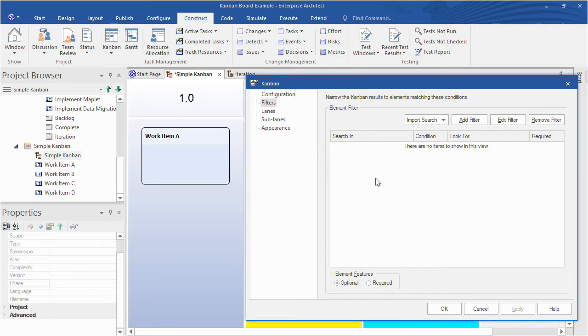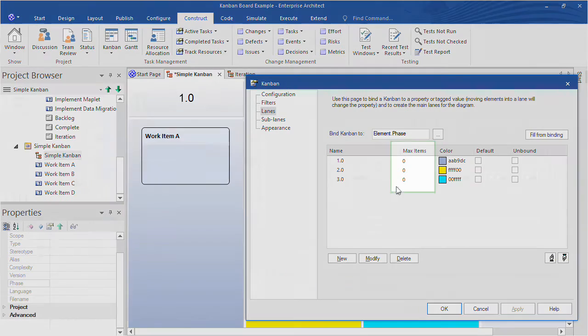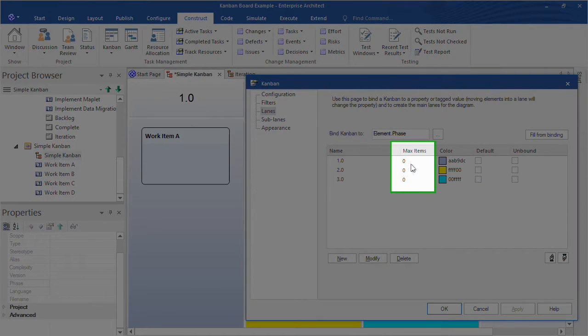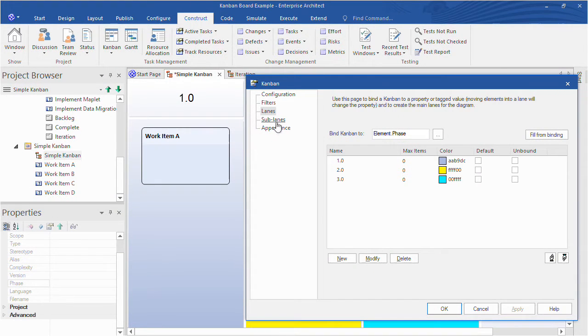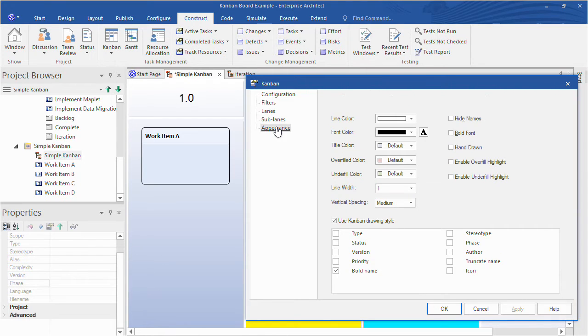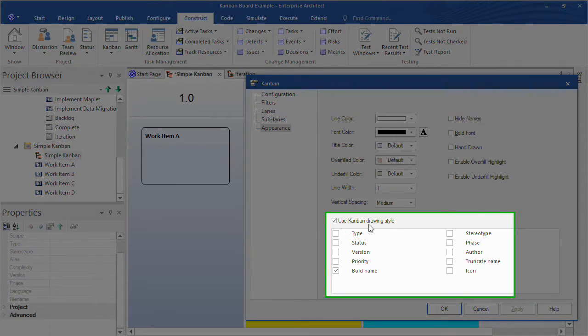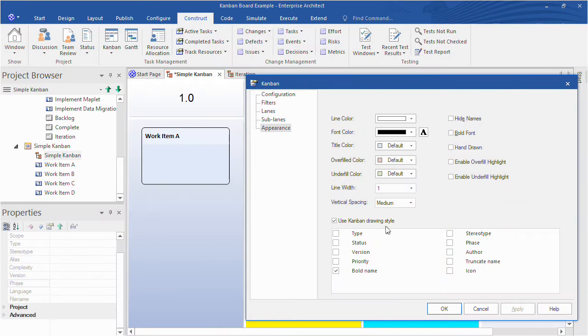I can set filters to determine which elements display on the Kanban board. For lanes, I can determine things like the maximum number of items, the color, similarly for sublanes. And in the appearance, I can use this new Kanban drawing style and then have fine control over what information is displayed for each item, for example, the status, along with the version and phase together, the priority of that element. Then maybe an icon to even visually represent what the element is.